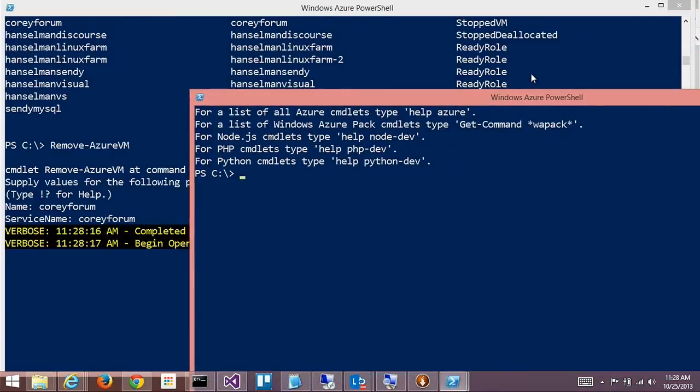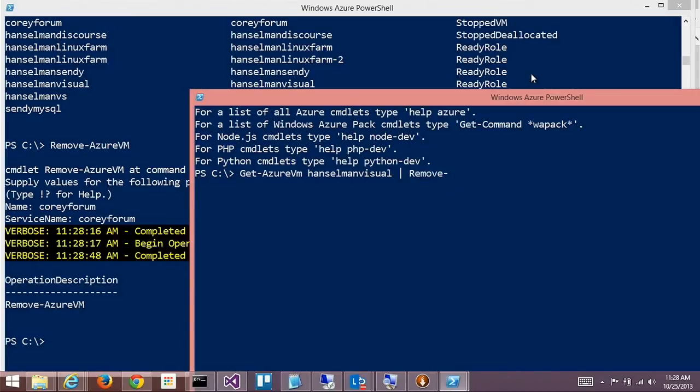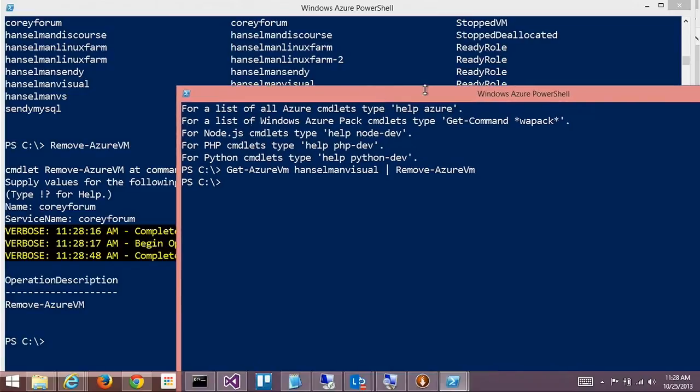That's absolutely right. Yep. So Get-AzureVM. Let's get rid of one of my Visual Studio ones, Hanselman Visual. Pipe, remove. And there you go, it's gone. Okay, that one's gone already. Yep. There you go. Does that work? Let's see if that one responds.